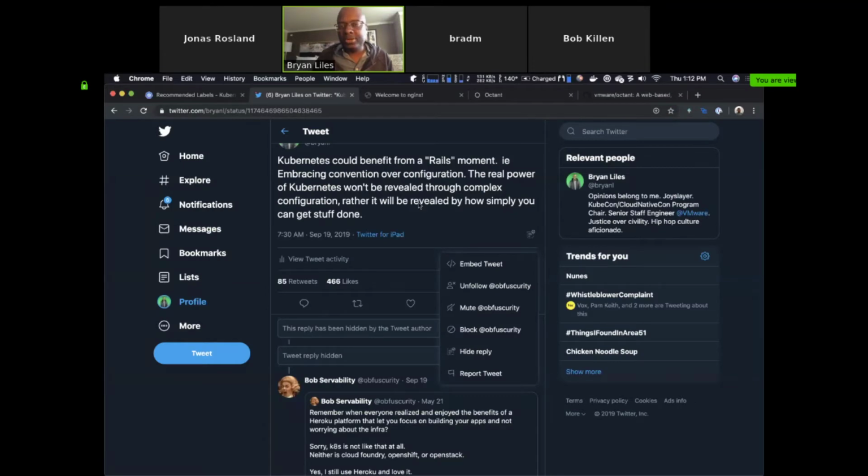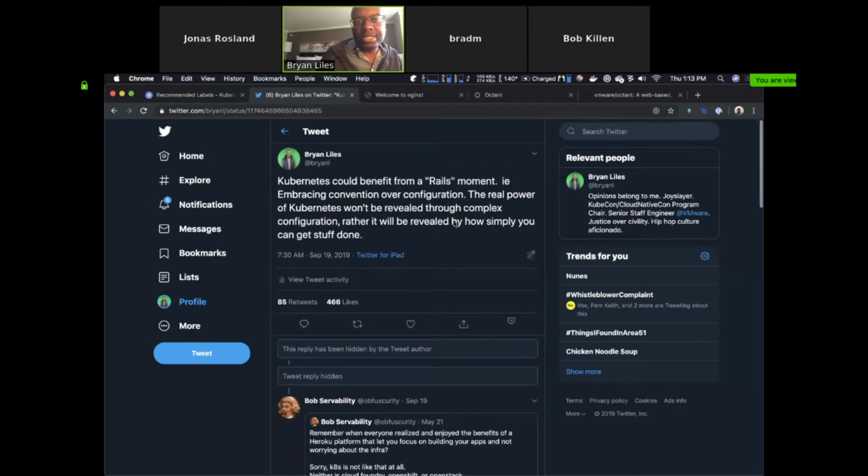I tweeted this last week. I don't think people are understanding what I was saying, which is that Kubernetes needs to benefit from a Rails moment. And really what I meant there, and I'll talk about this more in a different forum, is that convention over configuration is powerful. We need to figure out what that looks like in Kubernetes land, so we can make tools that are still flexible but still powerful. Because in a lot of cases we're creating tools that are powerful, but they have no basis. They're pretty abstract, which means they're not flexible to our environments. So we need to figure out how to do that.